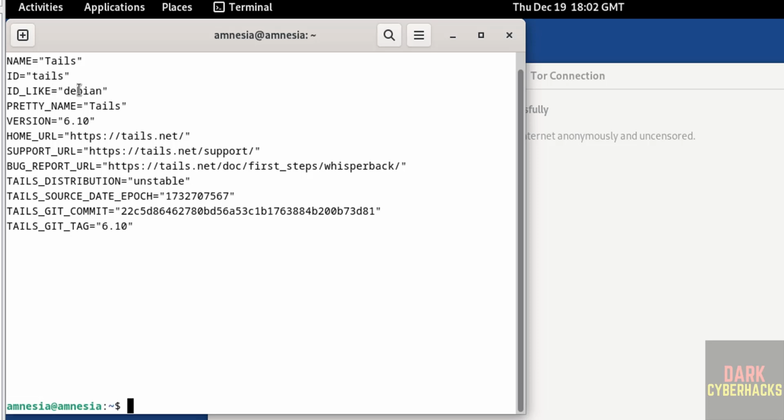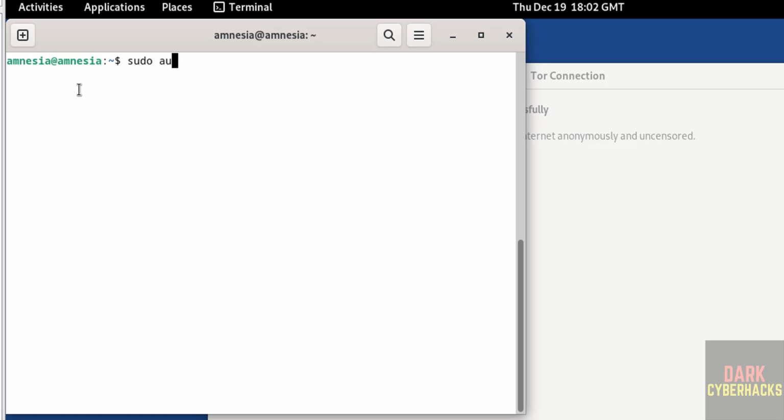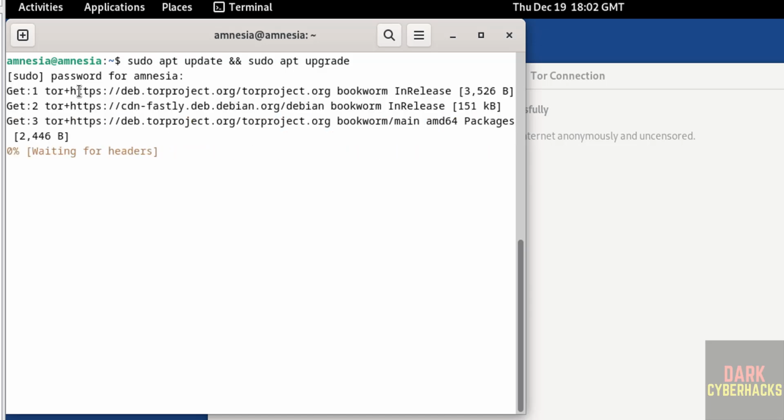Go to quit, Control A. Now update the packages. sudo apt update, apt upgrade. Hit enter. See, it is updating. Okay.